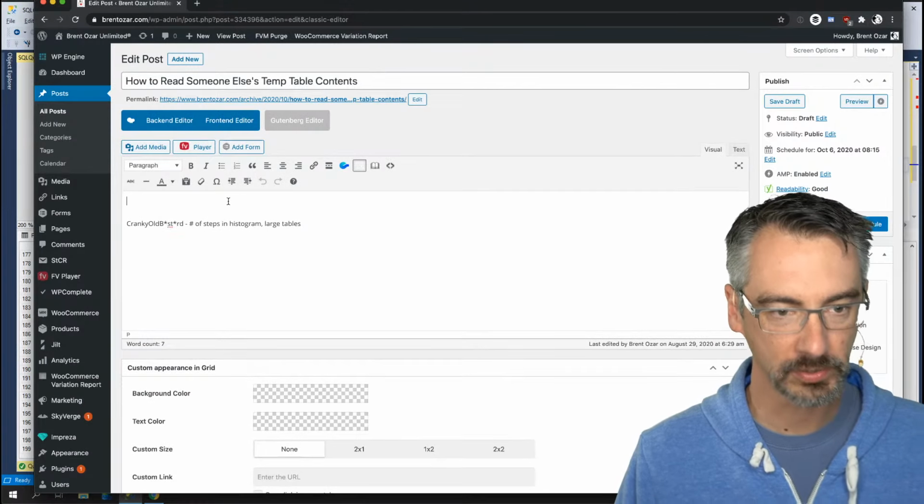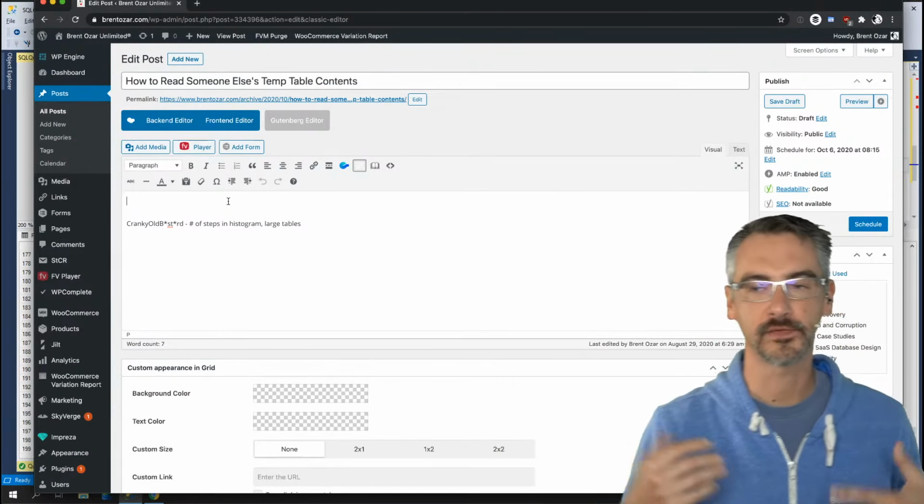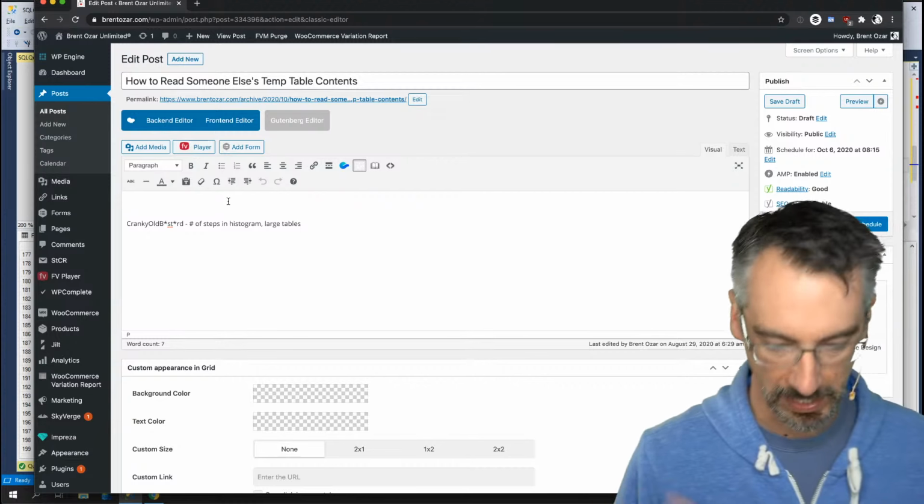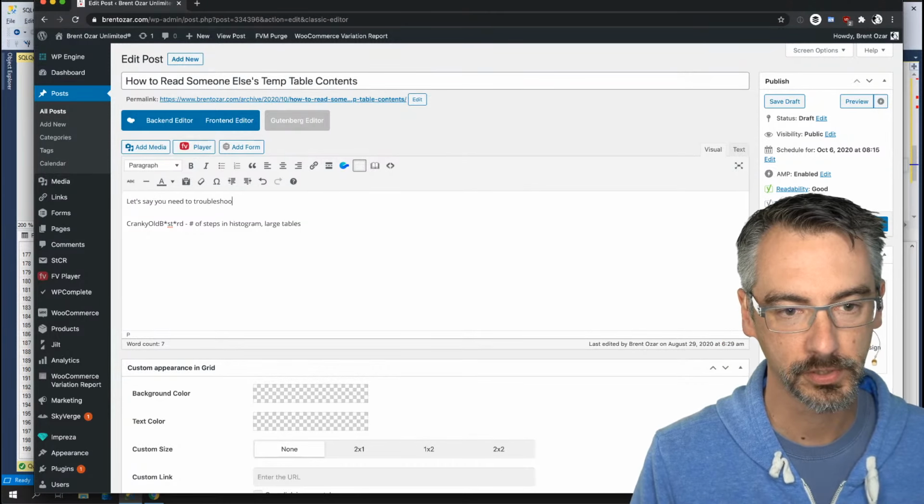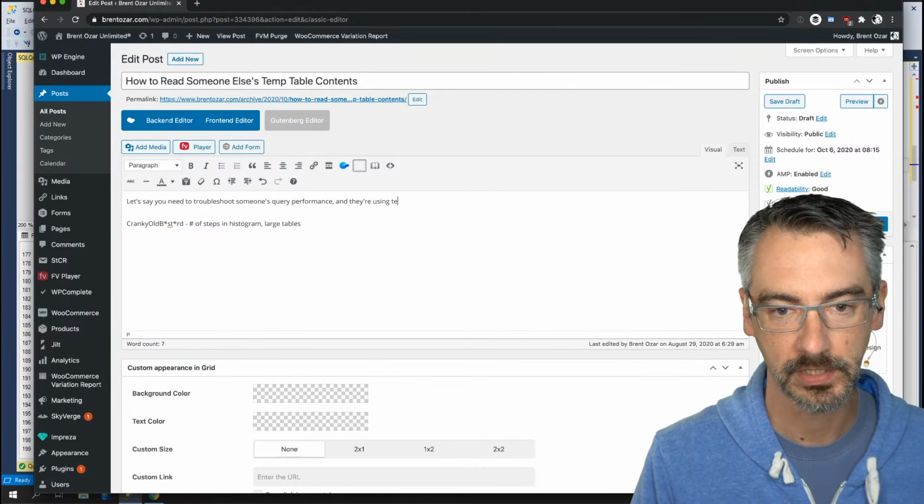And now is when I get to put in the justification as to why we're doing this whole hot mess. So let's say you need to troubleshoot someone's query performance and they're using temp tables.